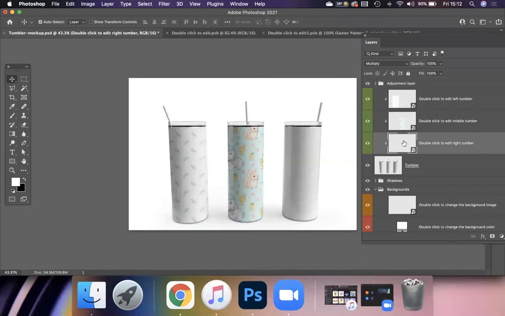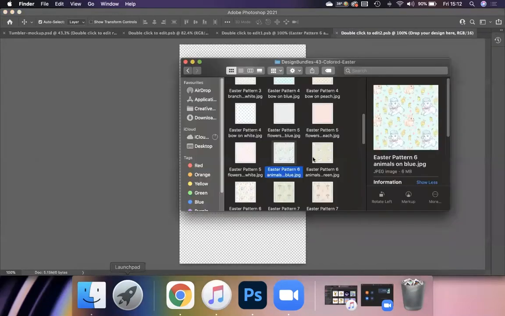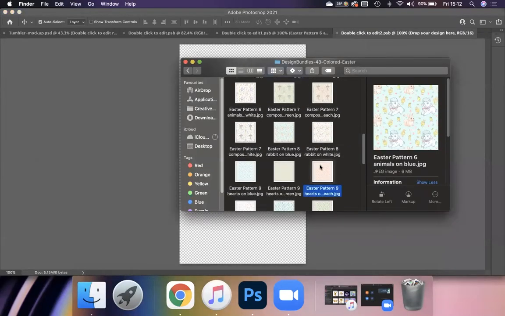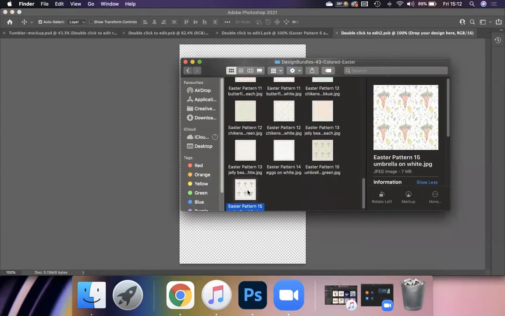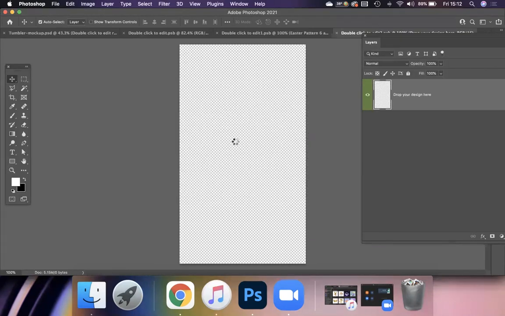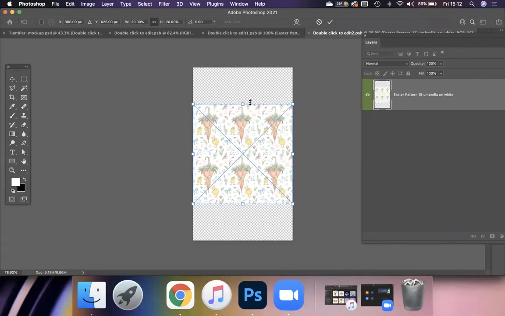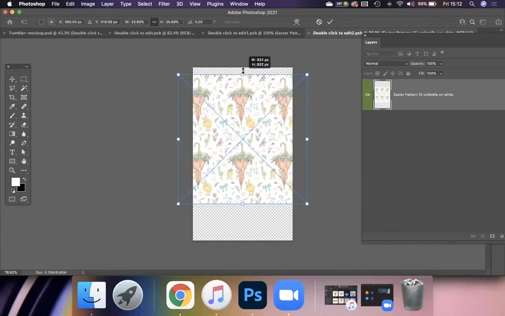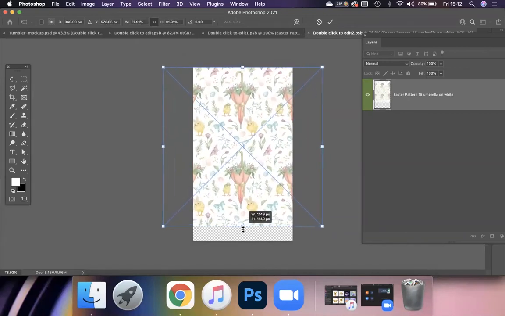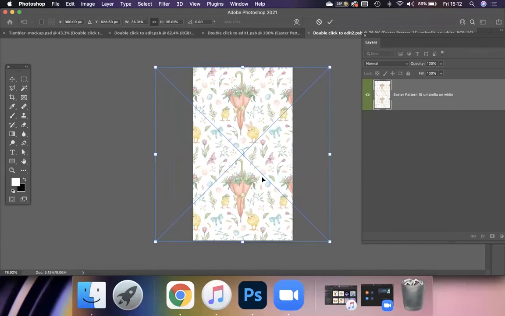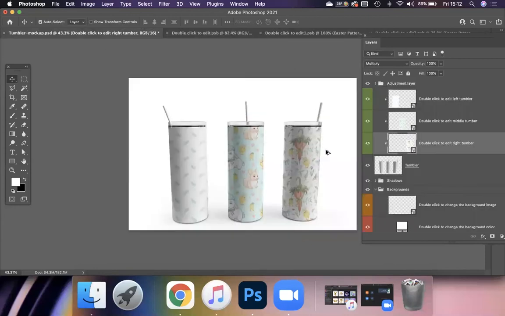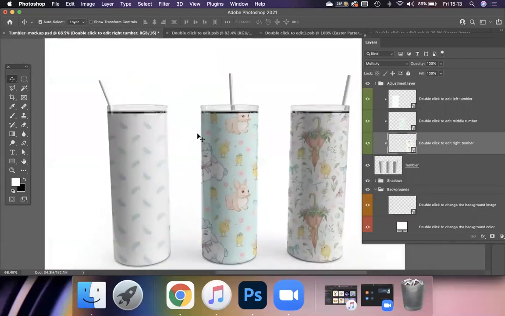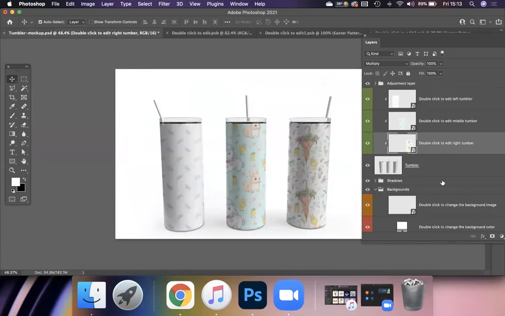Now repeat for the third tumbler. Let's use this one. Let's make it bigger and press enter. Now Command+S to save the file, or Ctrl+S. Okay, so now you can see that the designs have been changed.